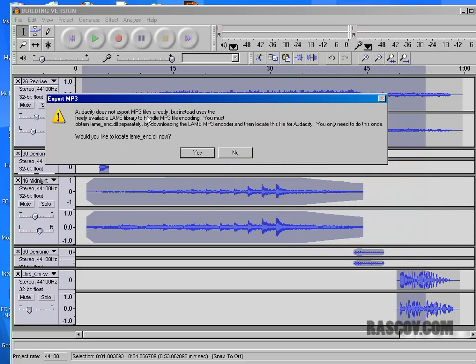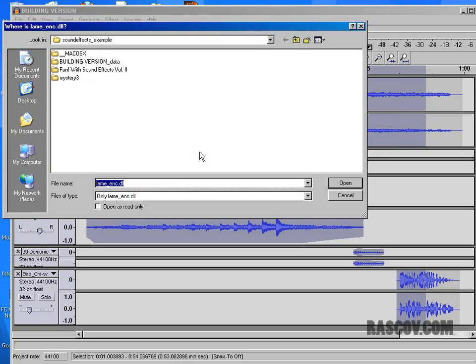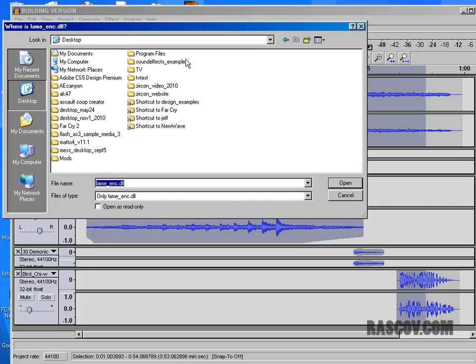It does not export MP3 files directly, but instead uses a free available LAME software library to handle MP3 files. You must obtain LAME separately by downloading the LAME MP3 encoder and then locate it for Audacity, and you will need to do this once. I don't know where it's at right now. But you can download it off the internet, put it in a folder, and when you get to this point, you just choose it, and then it'll make an MP3 for you. It's quite easy to do.